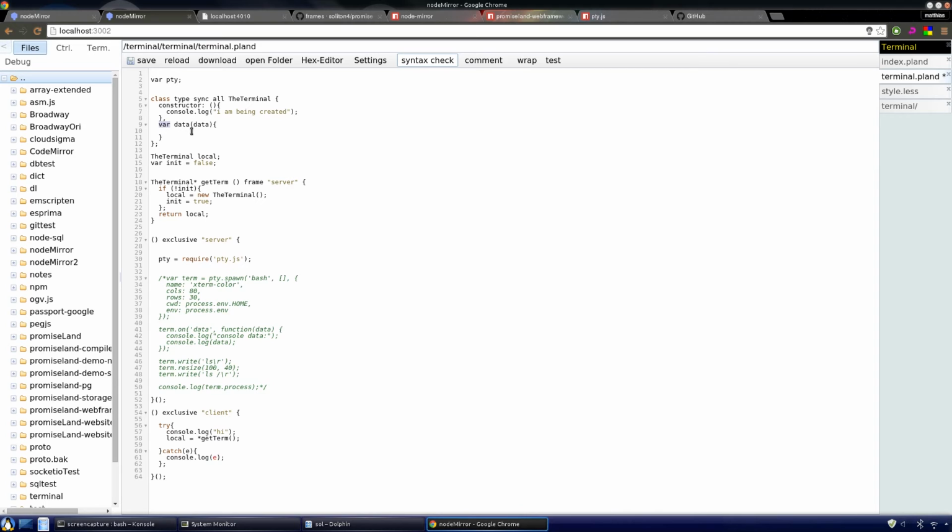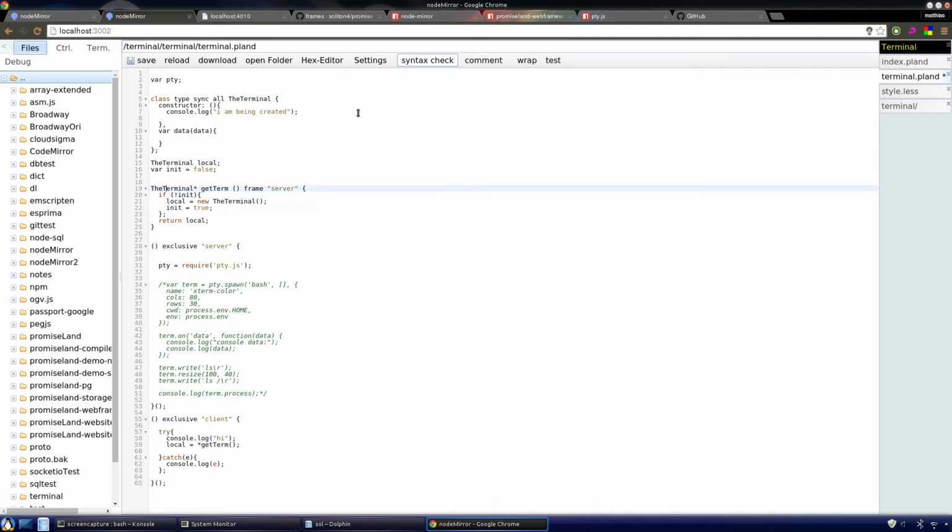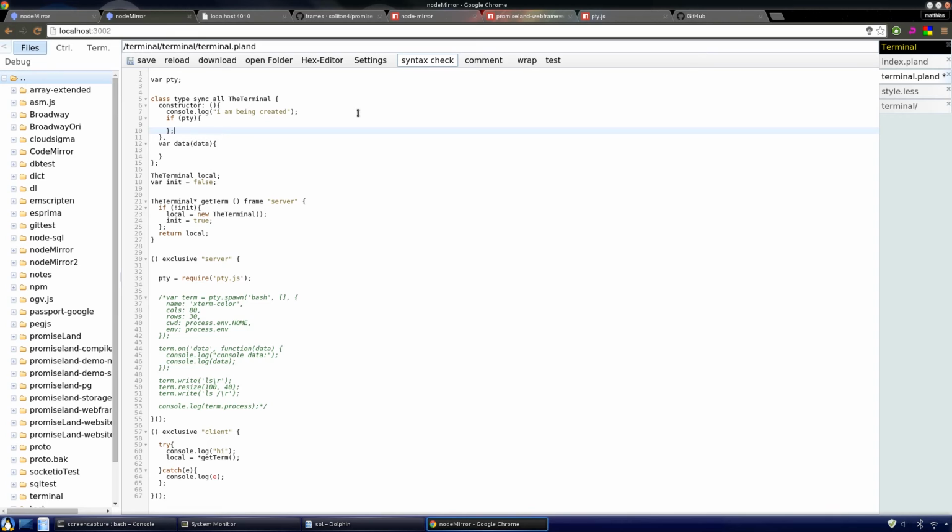I give this function class information, even if it's just var. That means it returns type var. It's a regular JavaScript function, but it tells the class create logic that this is actually a function and not just a regular member. I'm being created. Well, if pty is present, and now it gets interesting.